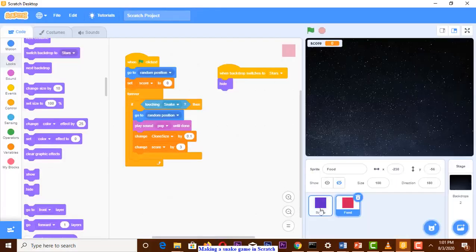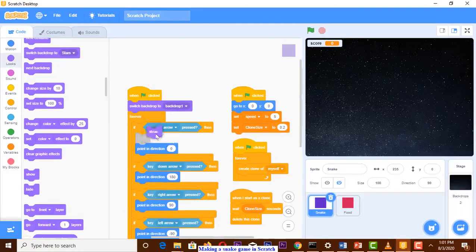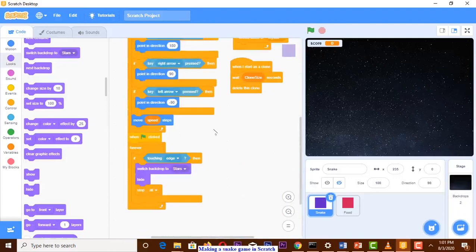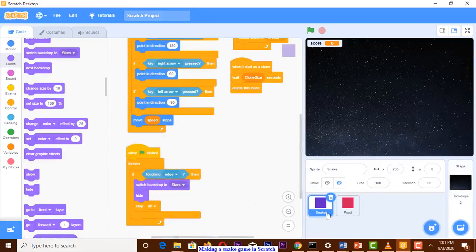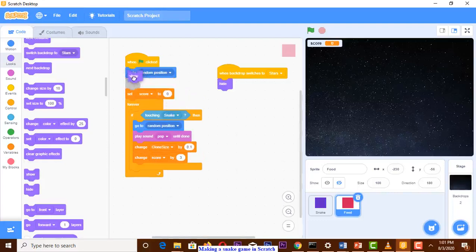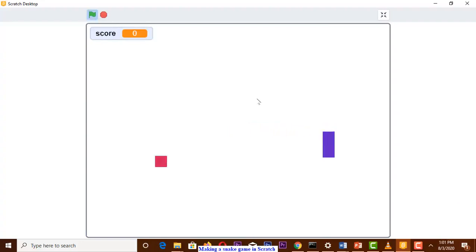Yes, so you always have to take note of that. Because we added the hide command, we need to add the show command here. Immediately when the green flag is clicked, the show should be there, and only when the game ends should we hide. Because we've added the hide block here, we need to add the show block as well. So I'll add show there. Let's see if everything works perfectly as we want. So the food is showing here and the snake is showing here.